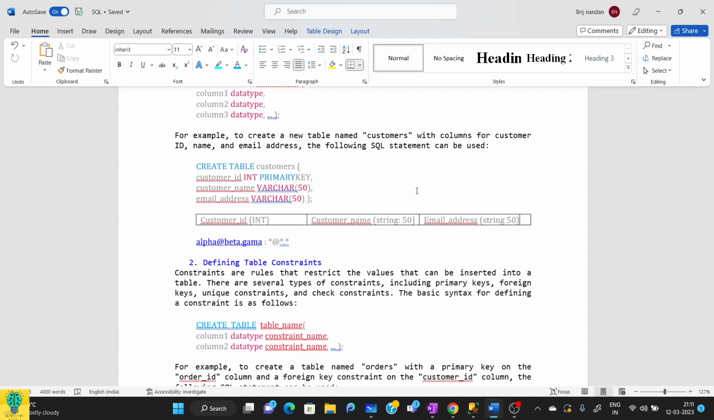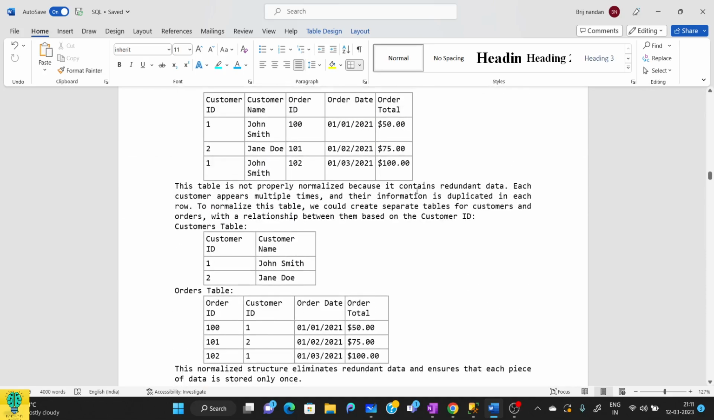Better to make an example. I'm telling for your understanding. So suppose, instead of customer name, let's take customer ID for one table. Let's take this example itself.